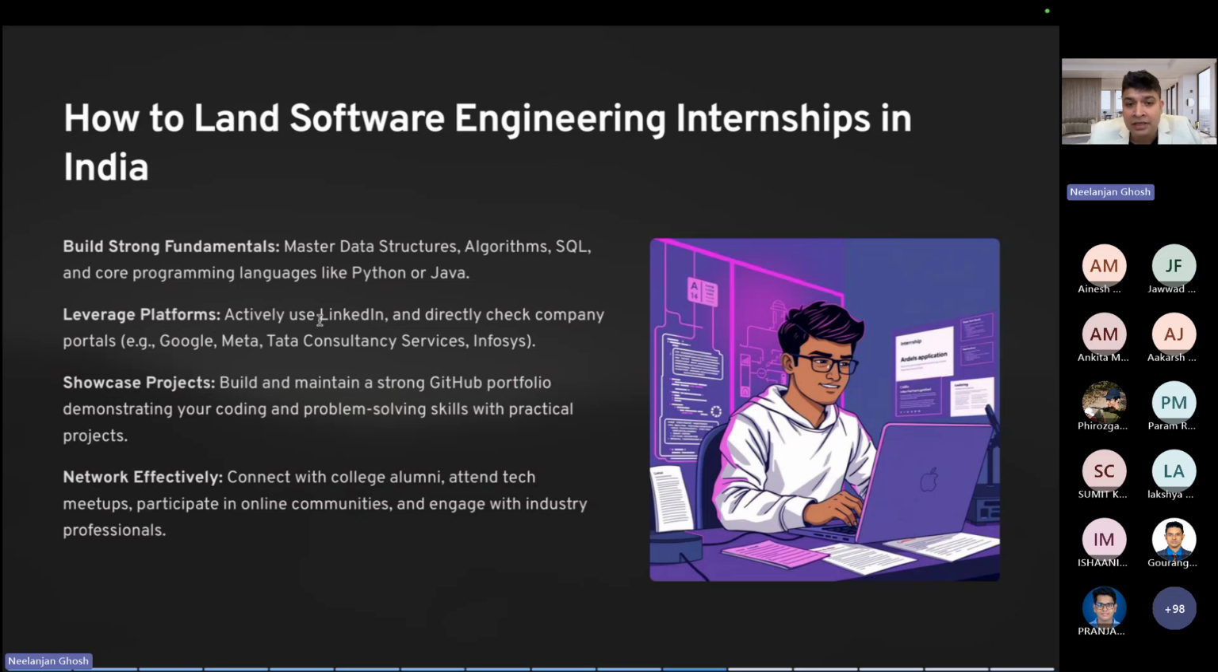Leverage your professors. They are there to help you, right? They are knowledgeable people who are adept in their own field. Try to work on research projects with professors. Professor Gorango and Professor Kranti are working on research projects. Make sure you collaborate with them. Tell them that I want to work with you. Give me some projects and develop your portfolio.